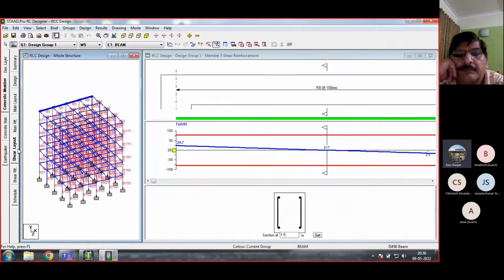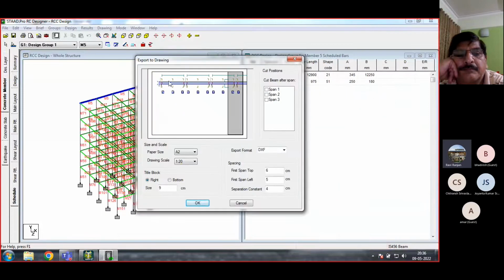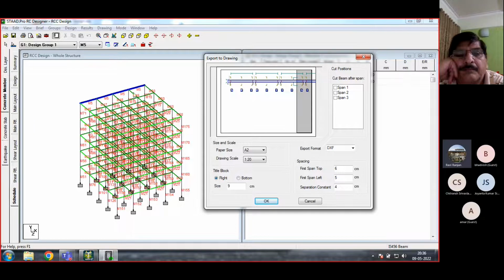Shear layout, we have shear layout, shear reinforcement details. Then we have schedule. In schedule we get our drawing, this type of drawing, and we can easily open this drawing in AutoCAD and make any modification in it. For detailing purposes we use this drawing. See, we have a single beam, but we have 1, 2, 3, 4 sections, and here we get 3. So if you want to divide this beam into sections in span, just check these options and we get 3 spans. And see, export format is DXF. DXF means this file will open in AutoCAD. So click on OK.